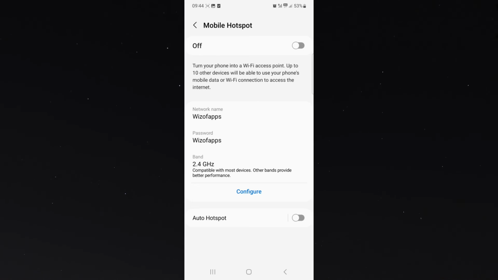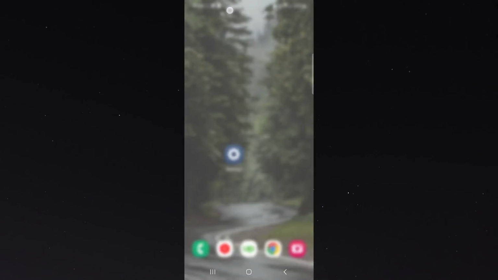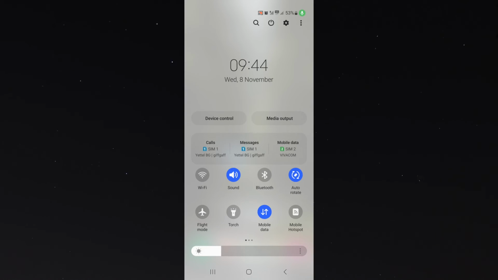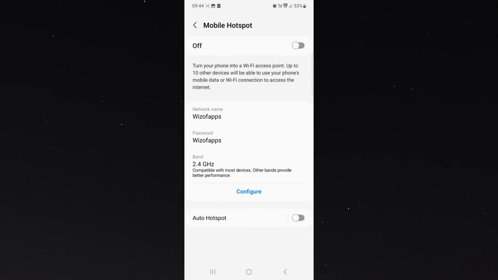Now, the easier way you can go about finding your password for the mobile hotspot is to simply scroll down from the top of your screen and then find the mobile hotspot shortcut. As you can see, it's right here on my screen at the bottom right. Instead of tapping it, I'm simply going to hold it, and that will prompt me to that same screen. It's much easier, much faster.